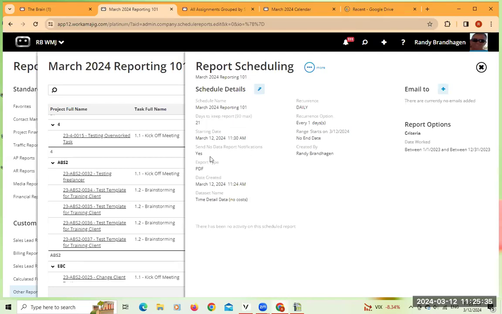And there's the send no data report notification. So if tomorrow it went out, but there was no data, it would let them know that there was no data. Export type is PDF. Date created was today. Data set, there's that time detail data, no costs. Daily recurrence, every 1 day. Range starts today with no end date, and it's been created by me.